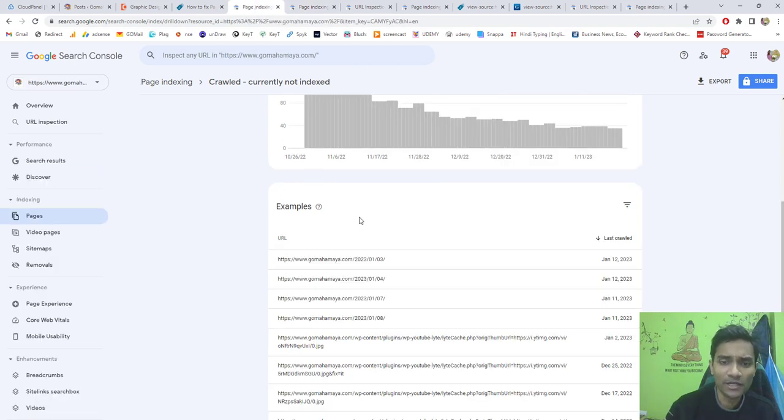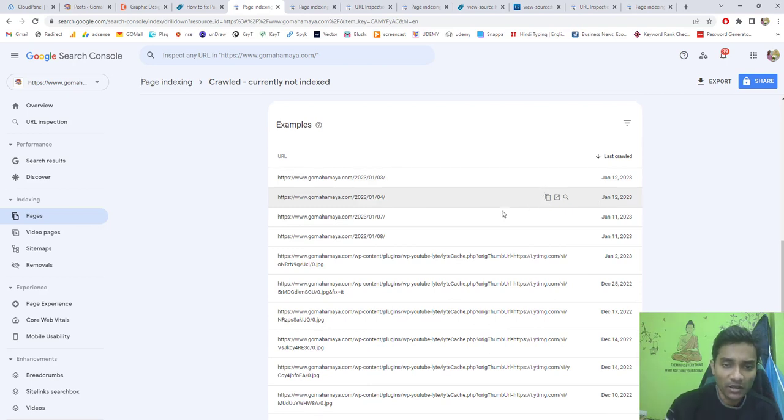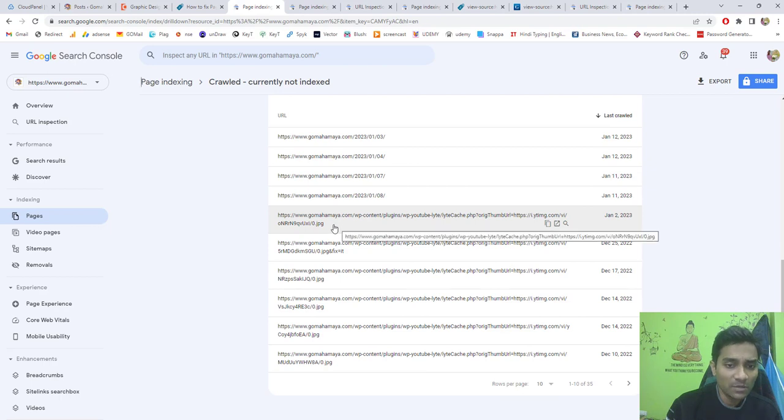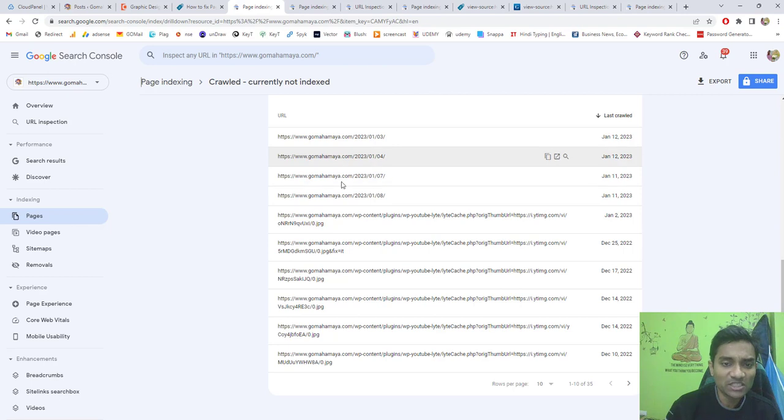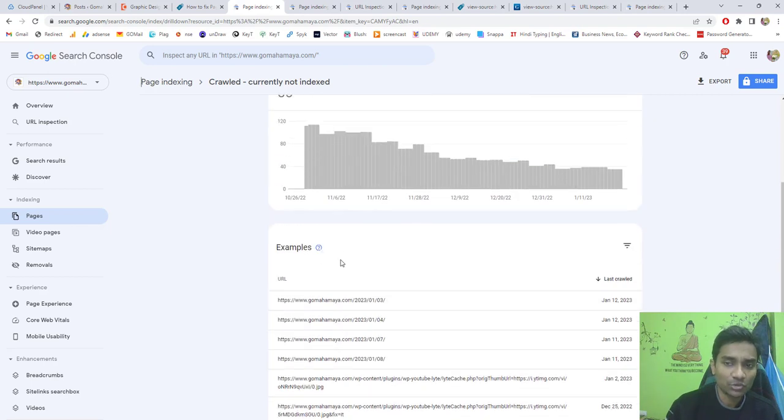So if I go to gomahamaya.com, I can see all these pages inside crawled currently and not indexed are not relevant. These pages are 404. If I open this, you'll come to know that these are 404 pages, and these are the images that YouTube is generating for their thumbnails. So these pages are not relevant for me. That's why Google is not indexing these pages and is showing an error for me. So you have to understand which is important for you and which is not important for you.